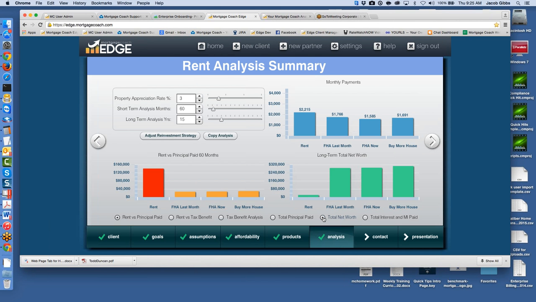Now you can also show total net worth. This is a very telling graphic. The reason I might recommend this one is, remember in the beginning when we were in the affordability section, we put in that they have $20,000 in the bank. Now if they continue to rent, that $20,000 is going to continue to grow at that 0.5% rate of return that I entered. And at year 15, they've got $21,500 in the bank.